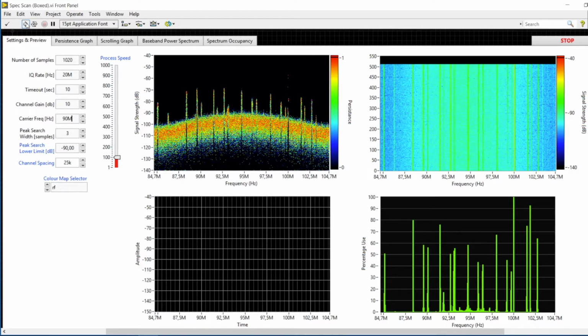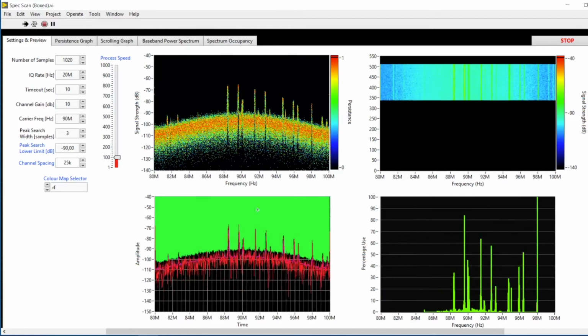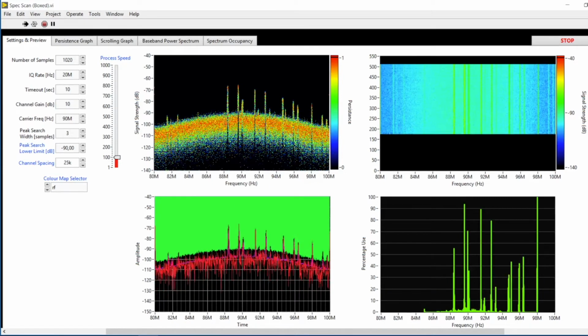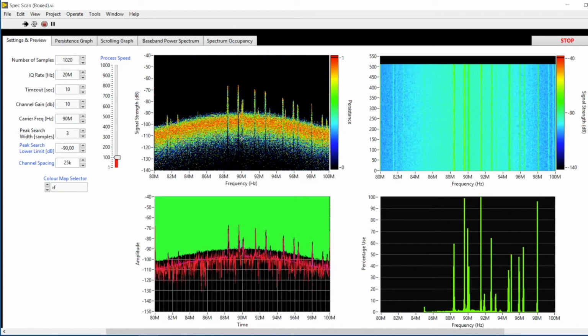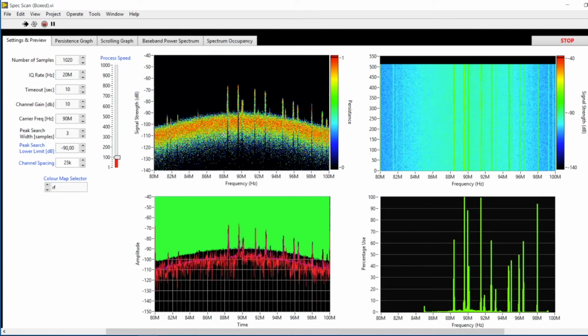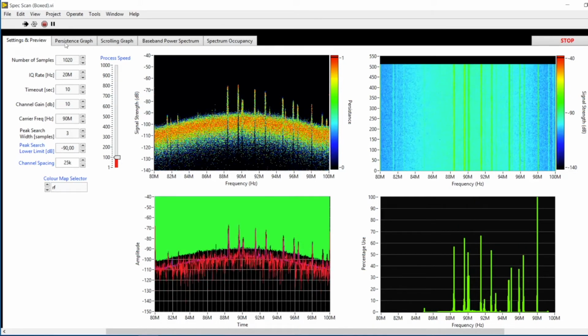So if I press run at the top left here, we should see most of the radio stations popping up in that range. You'll see there are quite a few that are a bit weak, but that might be down to the placement of my antenna. So yeah, let me just walk you through the graphs at the moment.